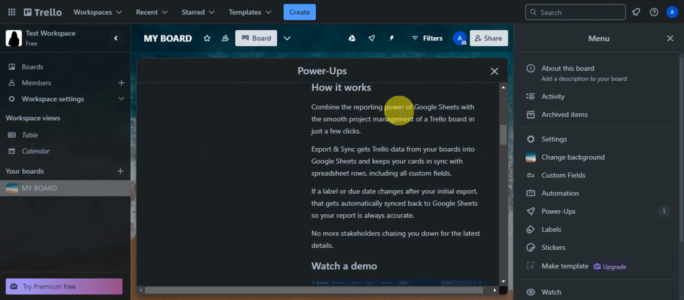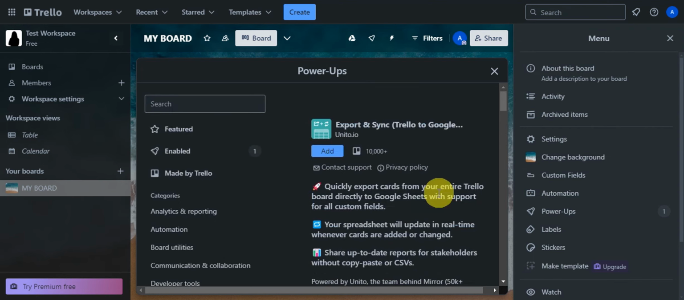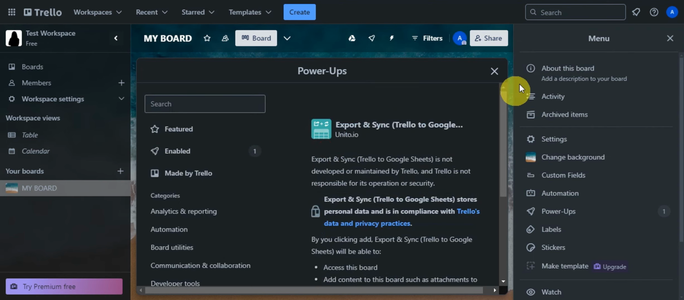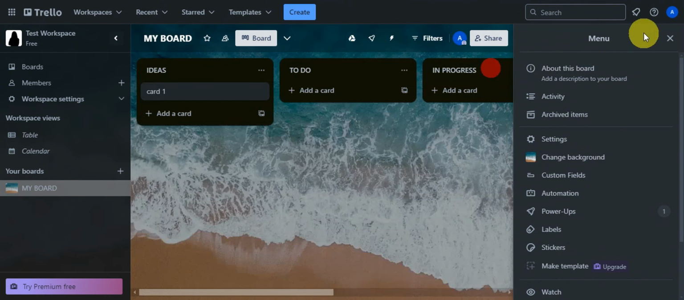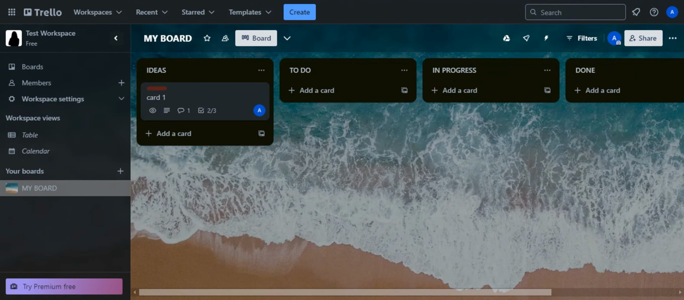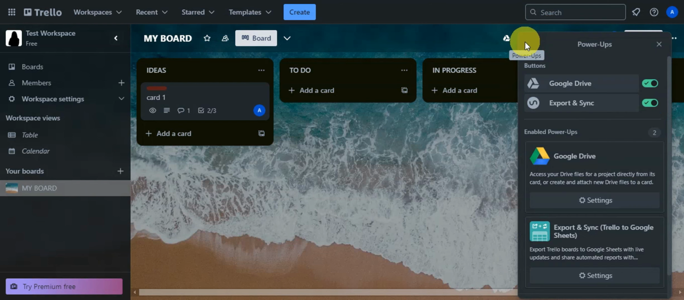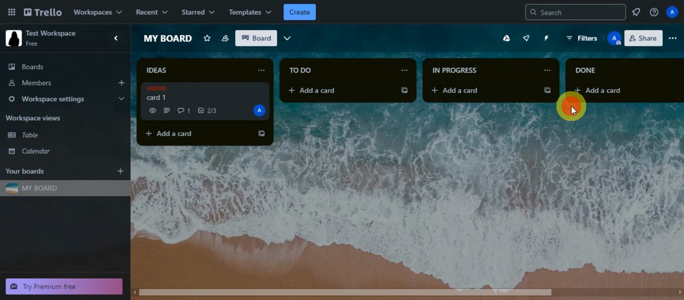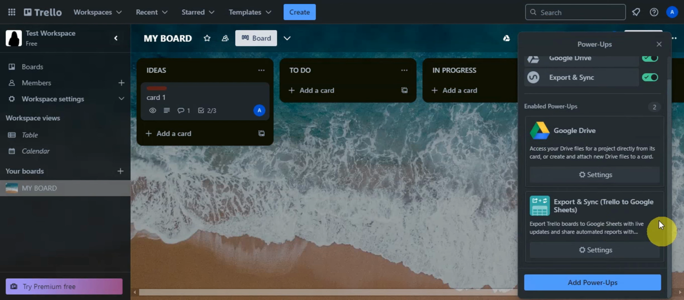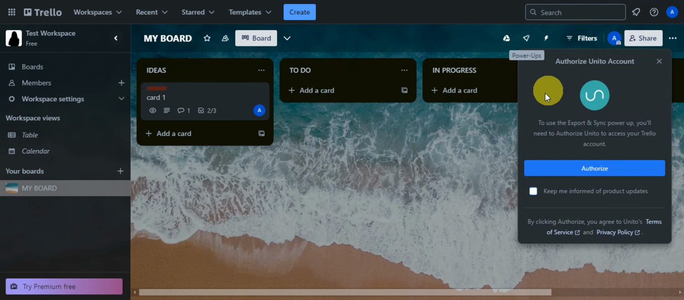So it will combine the reporting power of Google Sheets with the smooth project management of a Trello board in just a few clicks. So this will export your data from your boards into Google Sheets and keep your cards in sync with spreadsheet rows, including all custom fields. So we're going to click on add in here, and you should be able to find that one here onto the upper part once the Power-Up is already added. So you'll just need to refresh it first. You'll just need to click onto the Power-Up icon in here, click onto Export and Sync. This should enable the specific Power-Up. So let's click onto that.